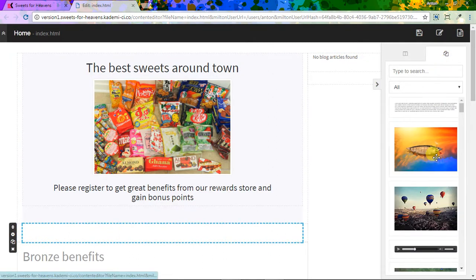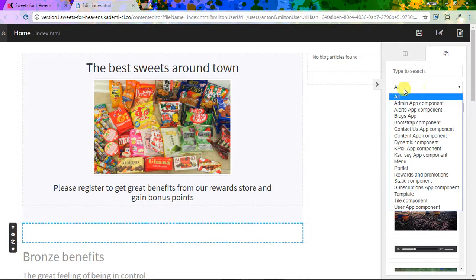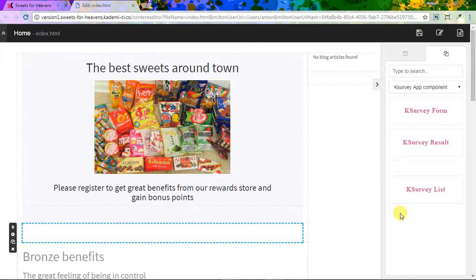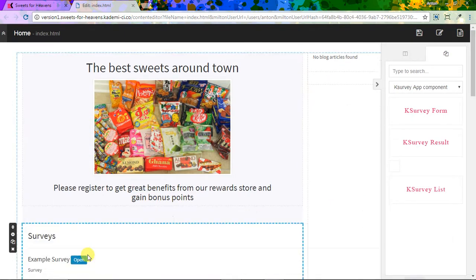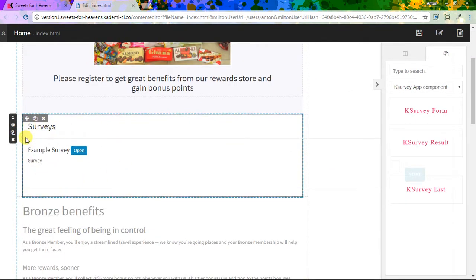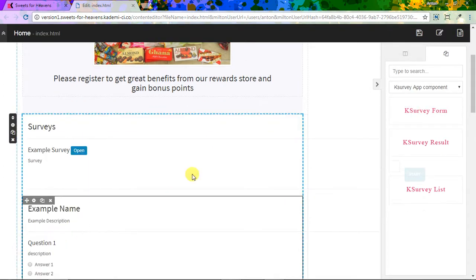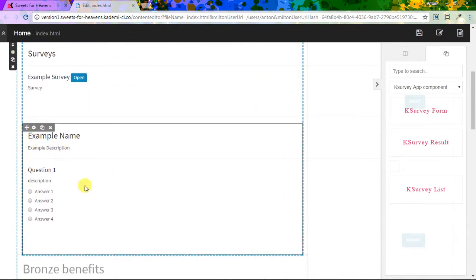So I'm going to go to my components and I'm going to select my applications and I'm going to look for my case survey app components. As you can see, there's a case survey list, case survey results, and case survey form. So the list would usually go to the top, as when people come here they can look at it first, and we can have our form after that. And this form we have to edit also.